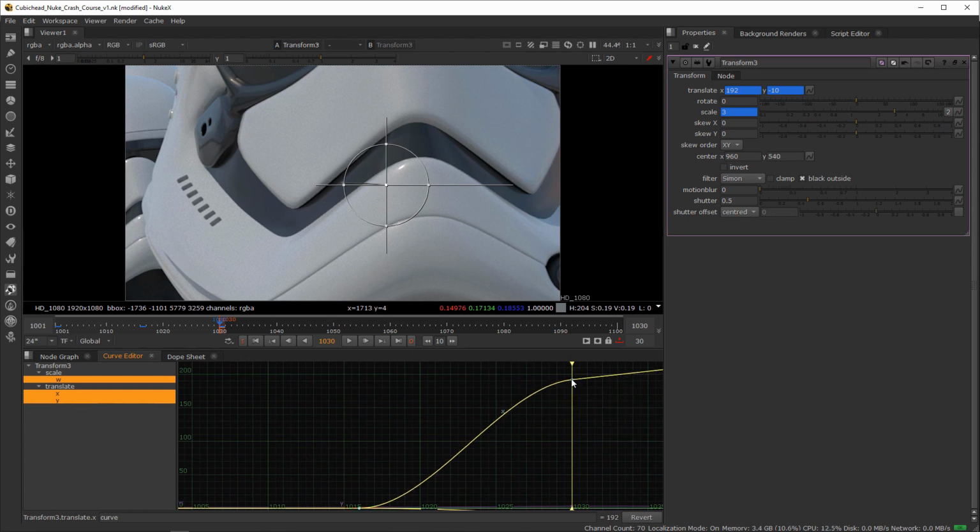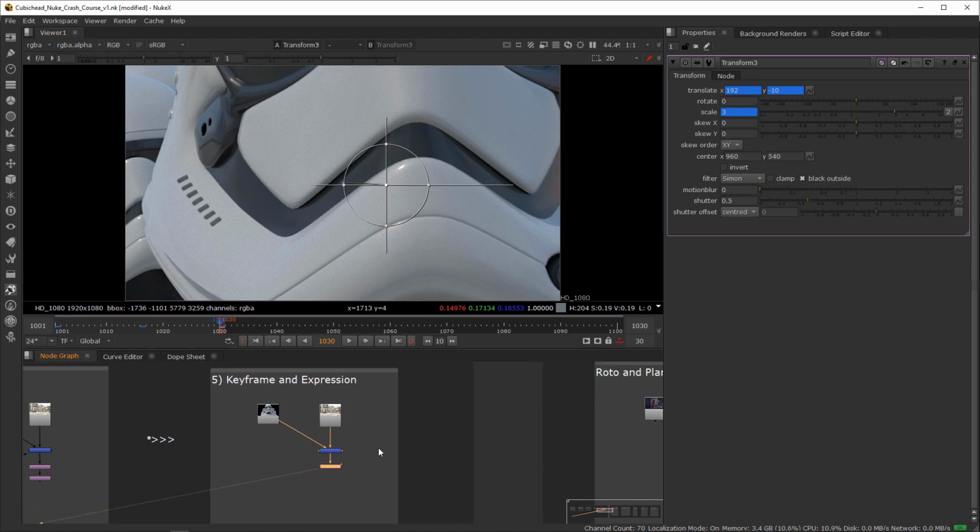You can just add filters if you have a really bad, noisy track. You can add something after, like constant linear. There are so many options here that you can play with. And yeah, this is how you can play around with the dope sheet and curve editor.